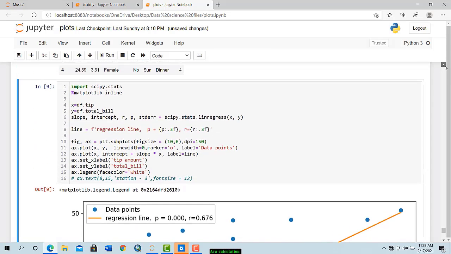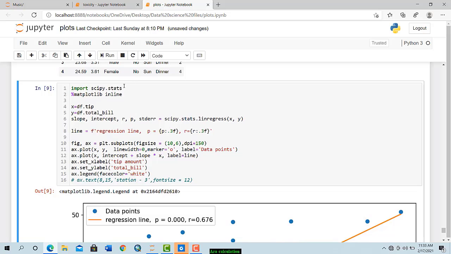So how do we do that? For that, you have to import scipy.stats. And scipy stats has that linregress function. So you're just passing linregress our two data x and y, and it will return us a slope, intercept, Pearson coefficient, p-value, and what is this? STD or standard error maybe.